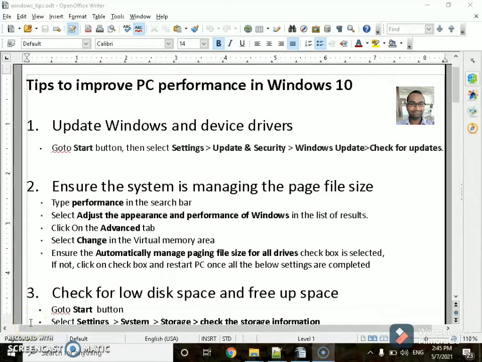Hi everyone. Today I come up with a new topic called tips to improve PC performance in Windows 10 operating system. I have a couple of things to improve PC performance. I'll explain one after the other.